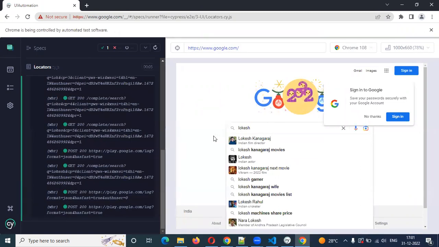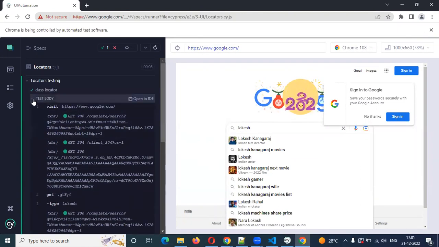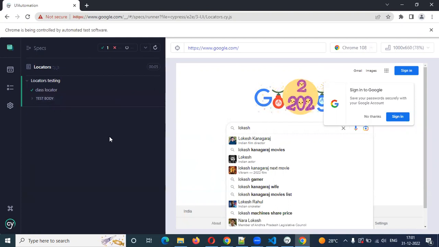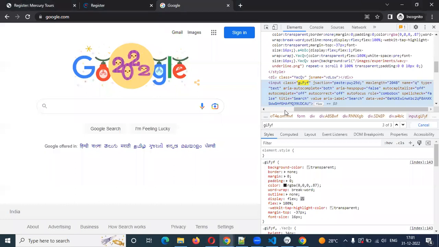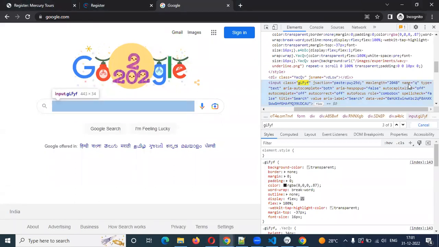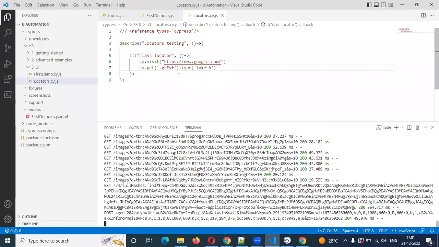Okay, it has entered the name also. Even we can provide our attribute value. I'm going to take any kind of attribute, but here I'm going to take name equal to q as the first one, or else we can take type equal to text also. We'll see both of them one by one. For the attribute purpose we need to use open braces, and the attribute is name equal to, in single quotation, the value q, and closing braces. Okay, this is a name attribute.